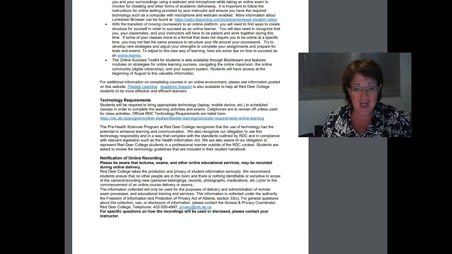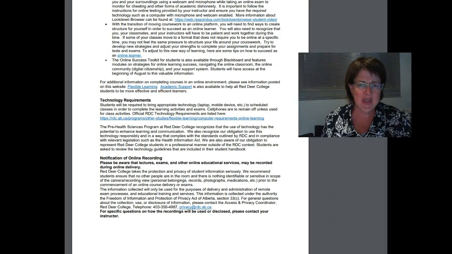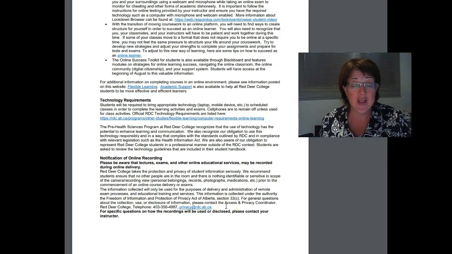A little bit on technology requirements in terms of what you need. You need basically a laptop, and usually a PC is better. Cell phones can be good, but sometimes you can't get Blackboard Ultra on them. Then I want you to be aware that lectures and exams are being recorded. So if you have any issues with that, here's a little statement on it too. Okay, hopefully that helps you with the course outline.